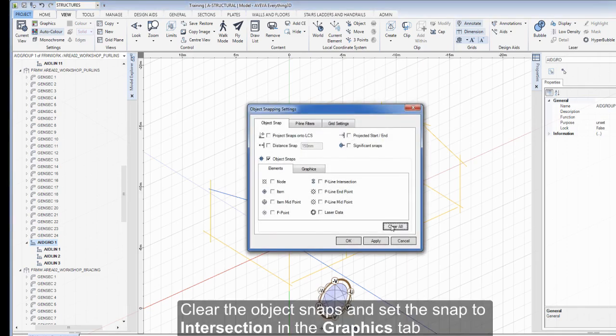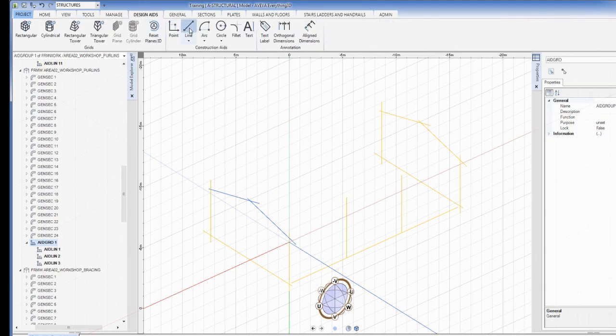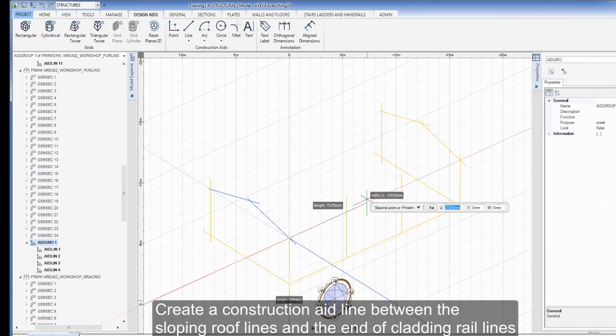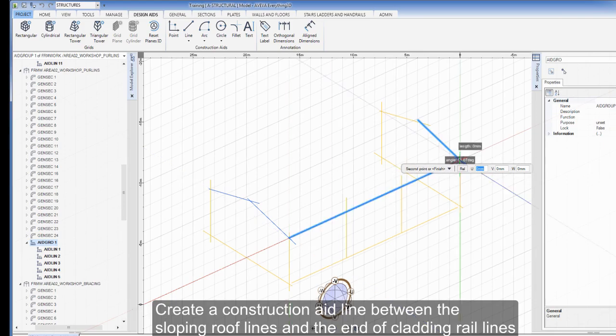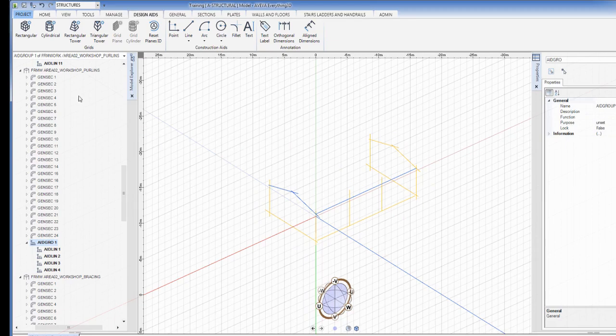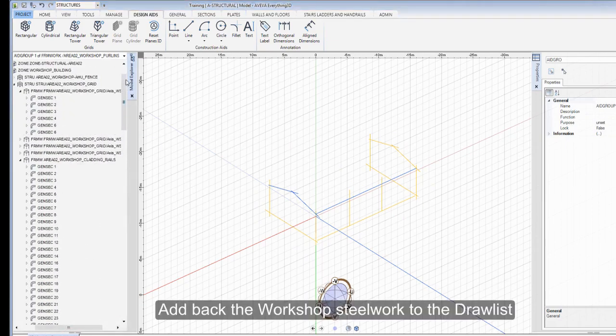Clear the object snaps and set the snap to intersection in the Graphics tab. Create a construction aid line between the sloping roof lines and the end of the cladding rail lines. Add back the workshop steelwork to the draw list.